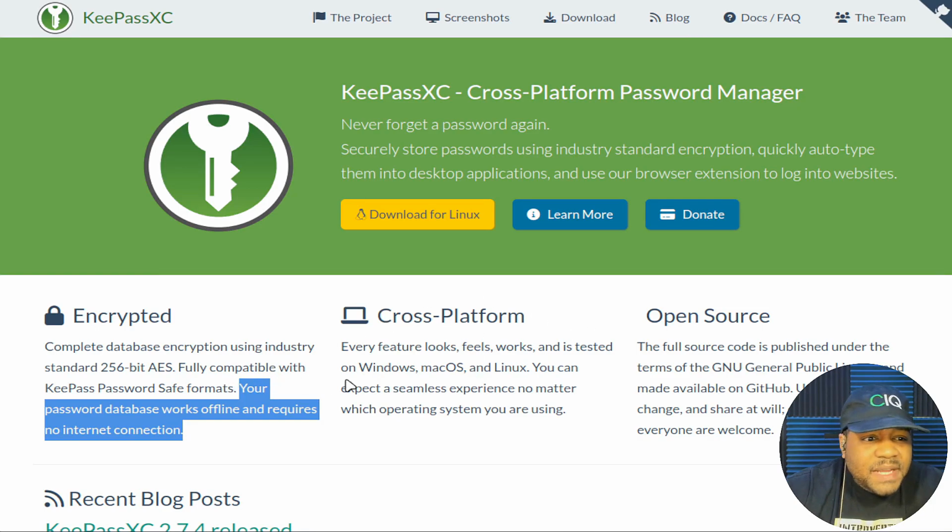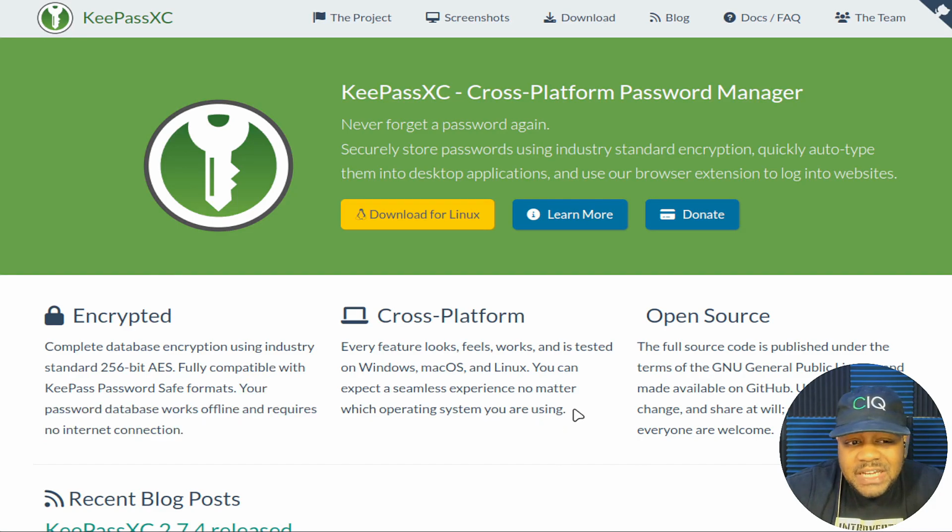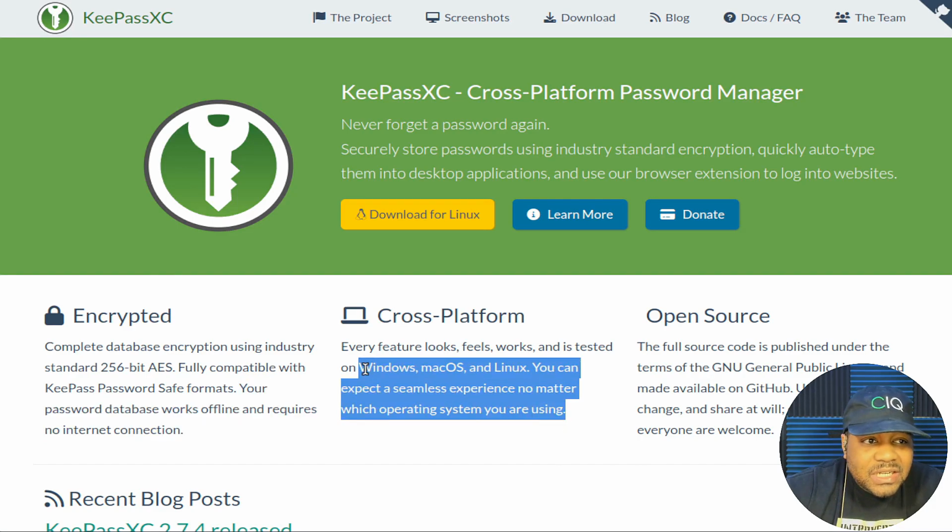Now, cross-platform, this is what I meant by this version, the XC version versus the regular version. The XC version says every feature looks, feels, works, and is tested on Windows, macOS, and Linux. You can expect a seamless experience no matter which operating system you are using. And one cool thing about it, all you have to do is install KeePass on whatever platform you're using.